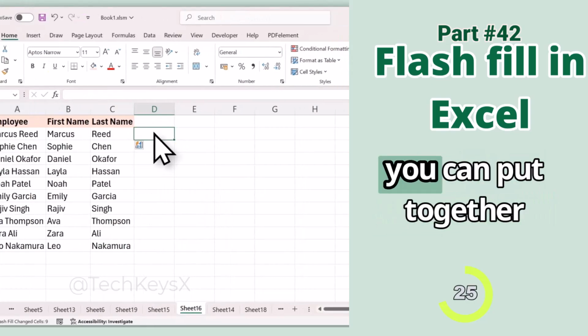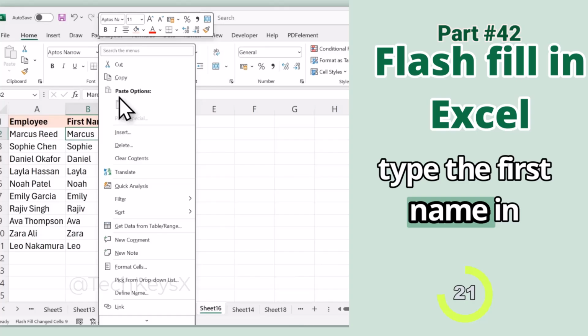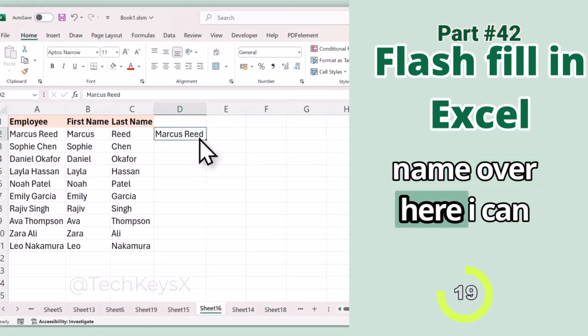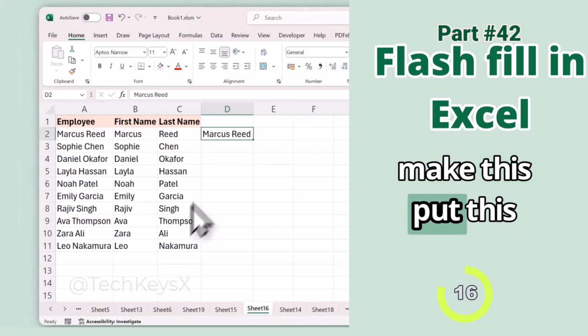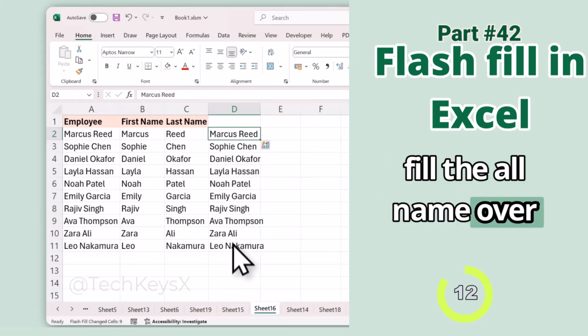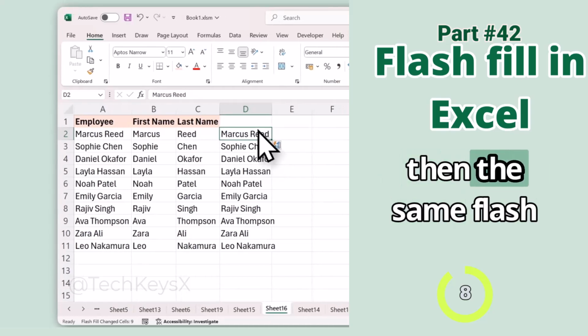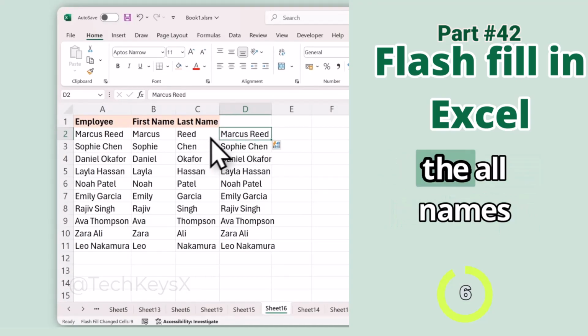Same thing you can do is you can put together first name and last name. If you type the first name in there, now I'll put the full name over here. I can use flash fill again to make these name together. So if I press Ctrl E again, it will fill the all name over here for me. So the same thing you can use to separate the name, and then the same flash fill you can use to put the all names together.